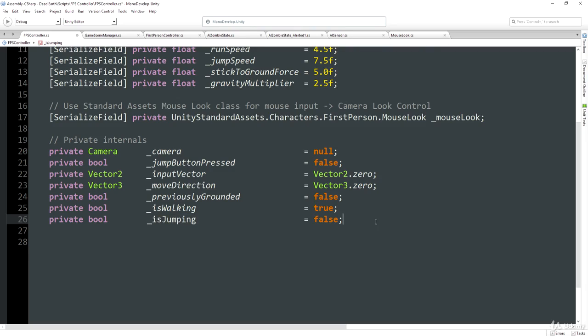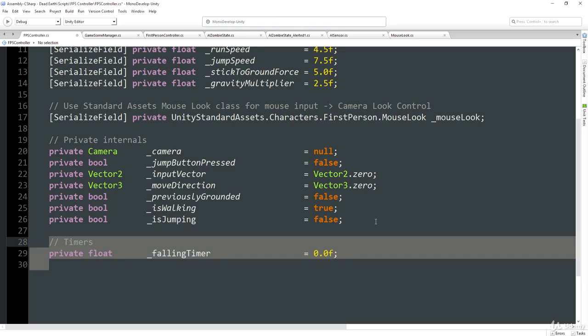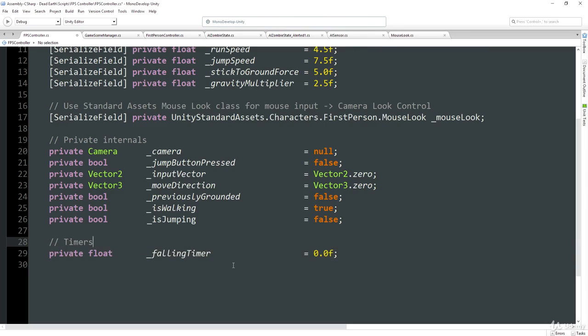Next up, I'm going to create a timer called our falling timer. And this falling timer is going to be incremented by delta time for each update that our controller is in the air. And the reason that we do this is because sometimes we may not want to activate a landing animation if we've only fallen a short amount of time. And I found in Dead Earth that if we've been falling for less than half a second, for example, then don't bother really registering it as a landing.